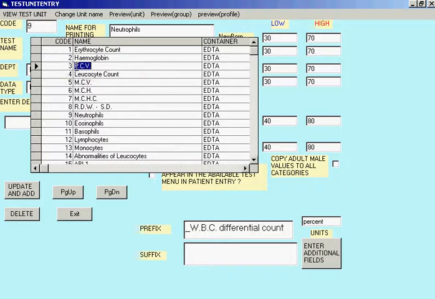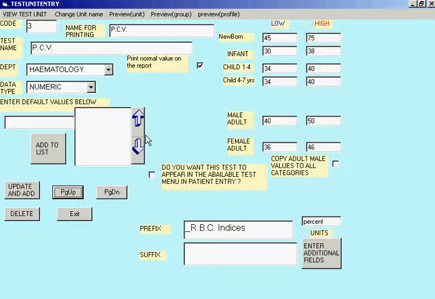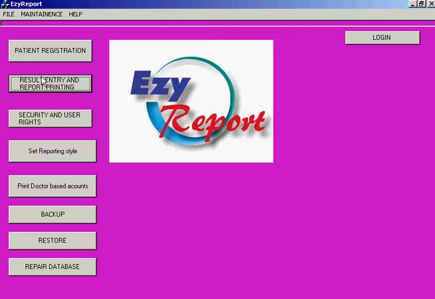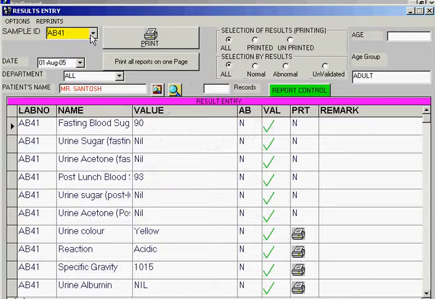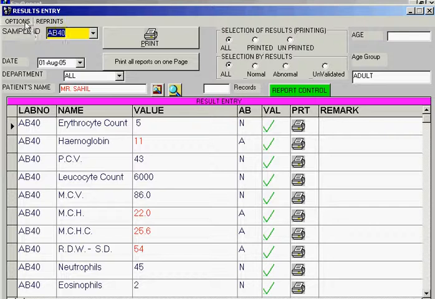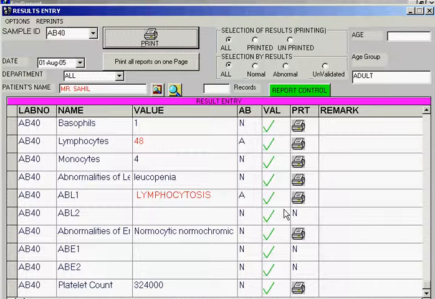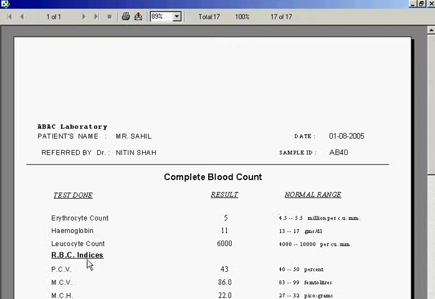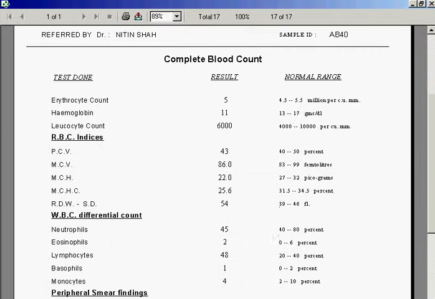Let us go to a test like PCV. To go to this particular test, we click on PCV first, and then we click on view test unit again, in which case we will come to PCV. Now what is this prefix and suffix? Many times we want subheadings in the report. For example, in this particular report which we had already printed, say a CBC report, we'll just print it again and see. Before PCV there was a subheading in the report called RBC indices. So how do we give these subheadings in the report?